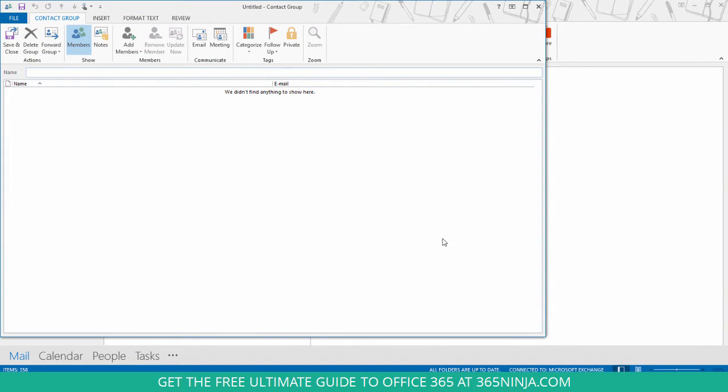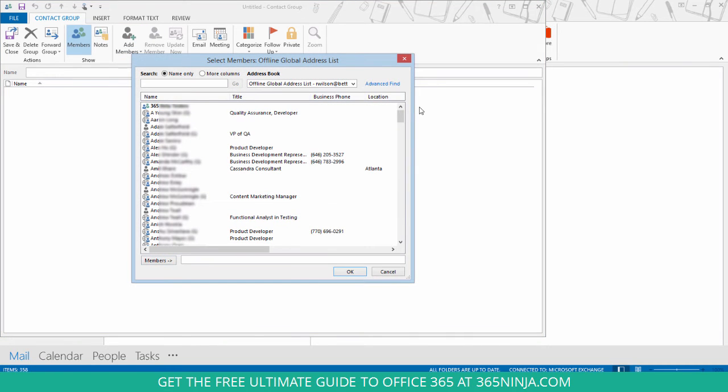So to add people to my new group or my list here, I'll click the Add Members button and select From Address Book. You can pick any one of these options, but Address Book is probably the easiest. Now I'll go through and select the members that I want to have in my distribution list, and I'll double click on each name so it appears in the Members field at the bottom of this window.